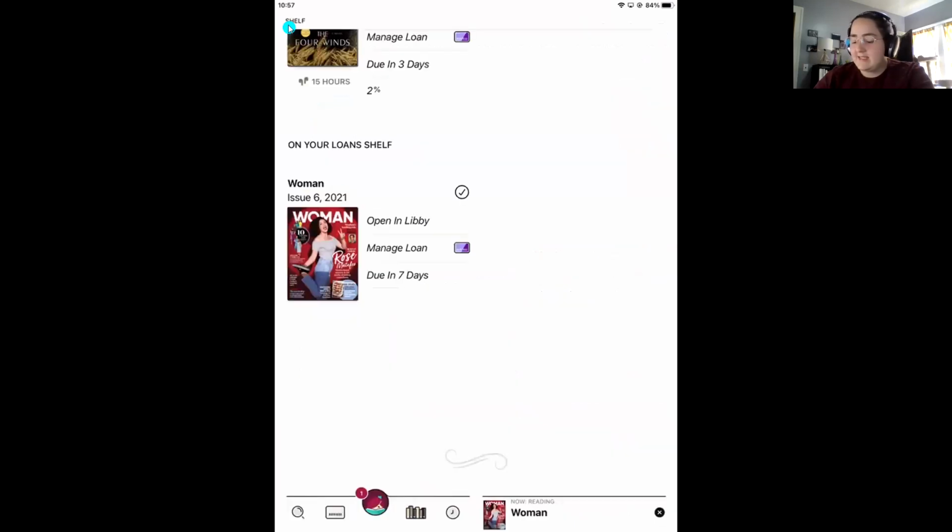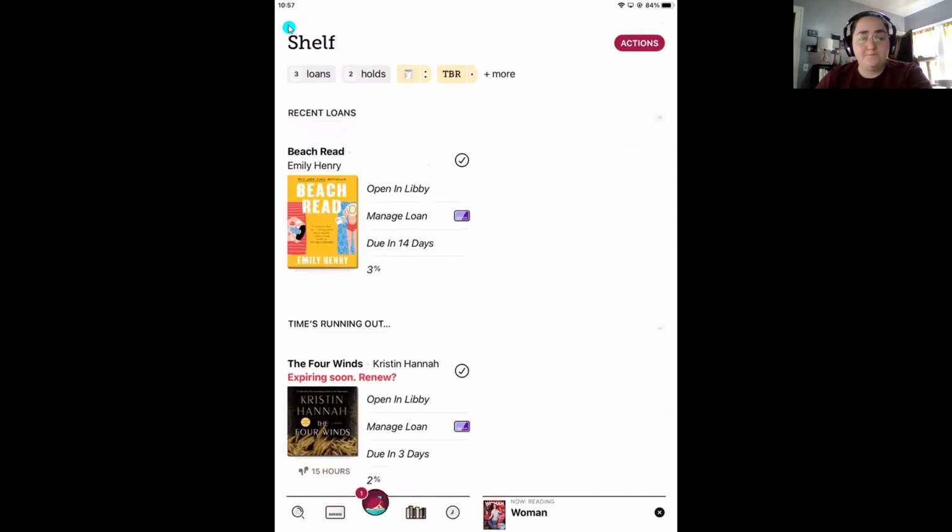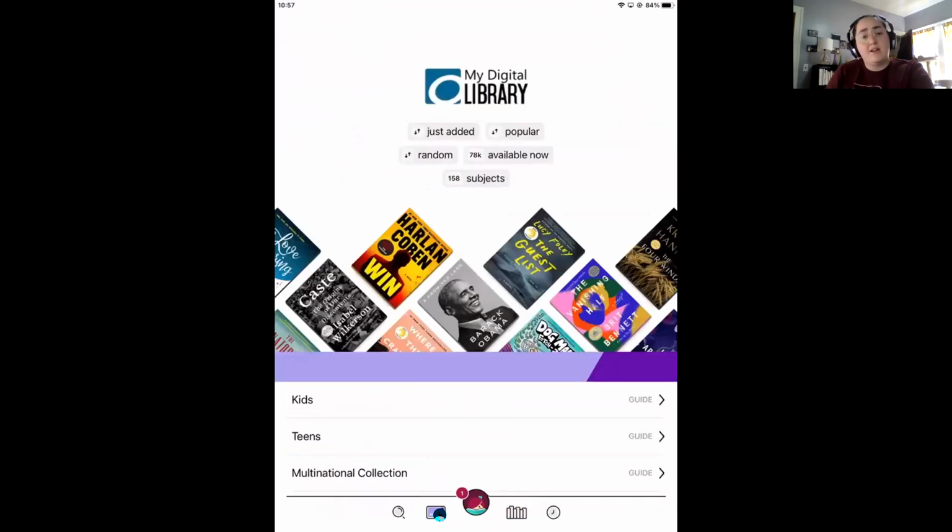That's going to take us back to our shelf here. So I'm going to go over to a different tab down in the navigation bar for tip number 2. So I'm going to come down to that navigation bar and tap on my library card here. Our second tip is going to be talking about how you can filter and refine lists so that you can find the books that you like faster.